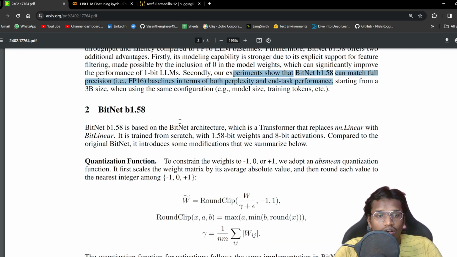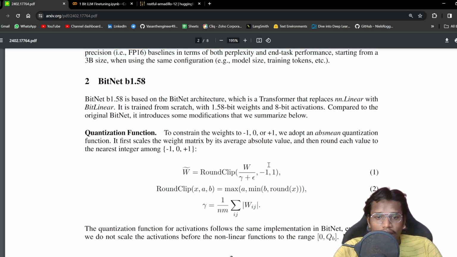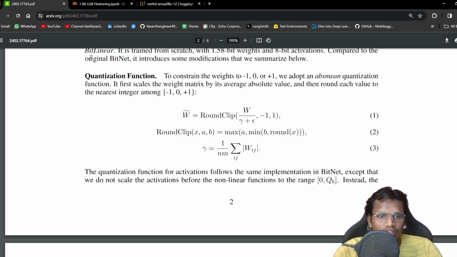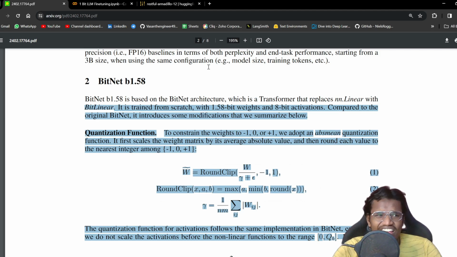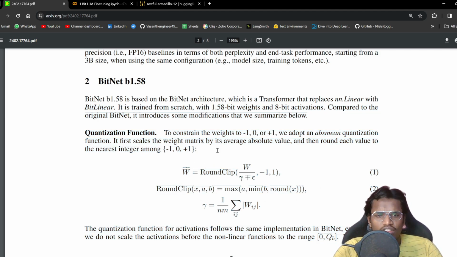Okay, now coming on to the math, this is the crux of the paper. This is a very short paper, as you can see. This is 8 pages. Here what happens is, when you give a weight, they are following a round clip mechanism where they'll clamp the weights to the range -1 and 1, and they will divide the weight by the absolute mean. Okay, that is what they do. First they'll clamp it to -1 to 1, and then they'll divide it by absolute mean.